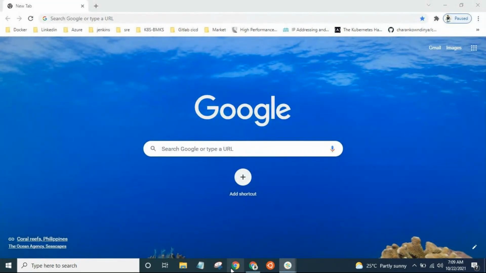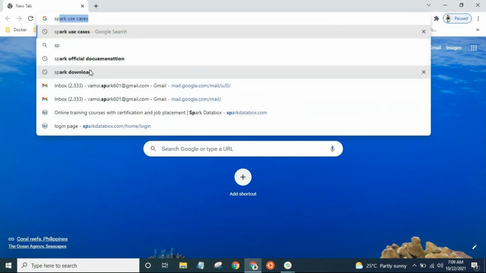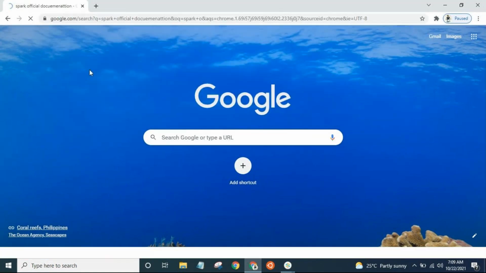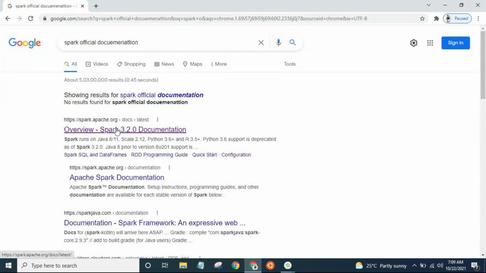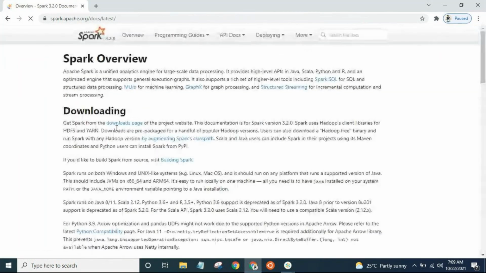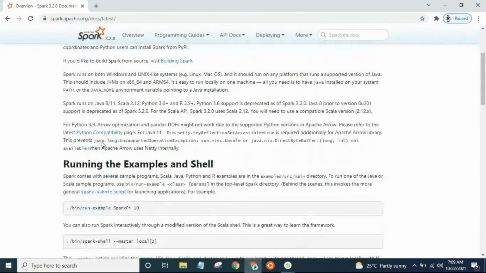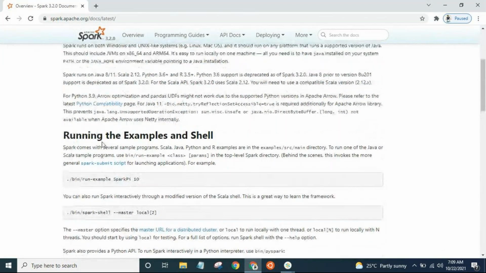Okay, so first step is basically, let's go to the Spark official documentation. You can just search for Spark official documentation. Just click on the first link. Now, if you can just scroll down, just to understand the things here, you can see this here.